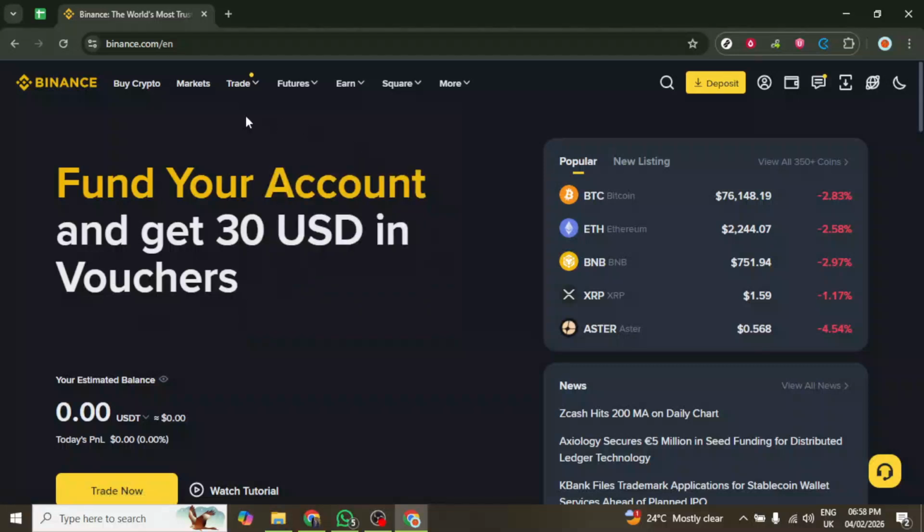In this video, you'll learn how to sell Worldcoin on Binance. This guide will take you through the necessary steps to successfully execute a sale and manage your funds afterward. Begin by navigating to the Binance website and logging into your account.